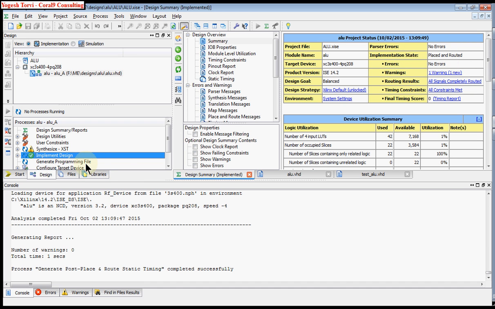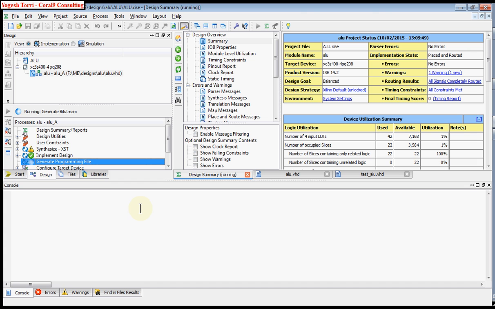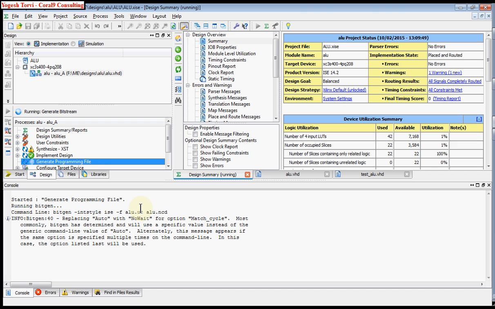Next step is generate programming file. Right click on that and say run. The generate programming file step will generate a bit file for you, which you're going to download on the FPGA kit that you have. Generate programming file completed successfully. The same will be reflected in the design summary here on the right hand side top corner.